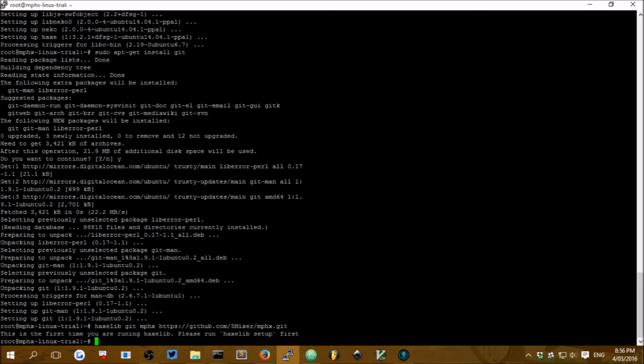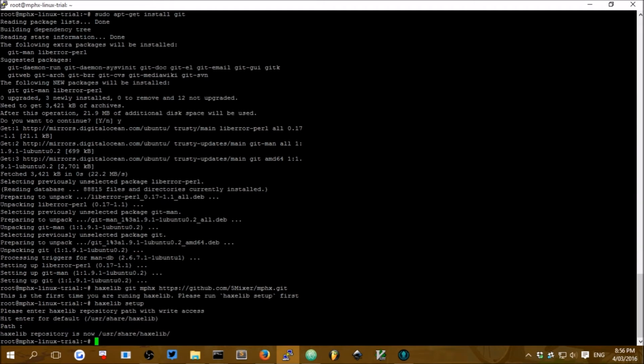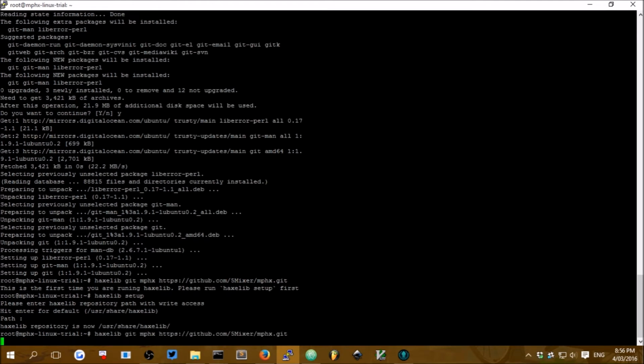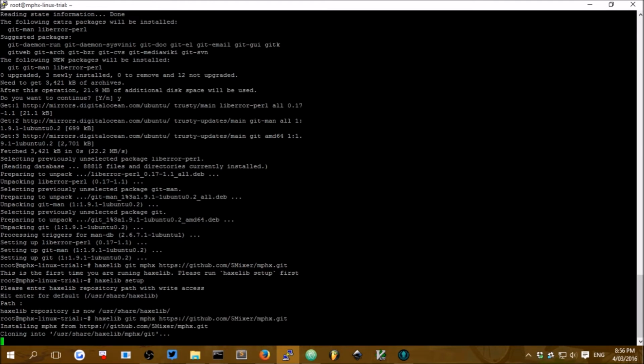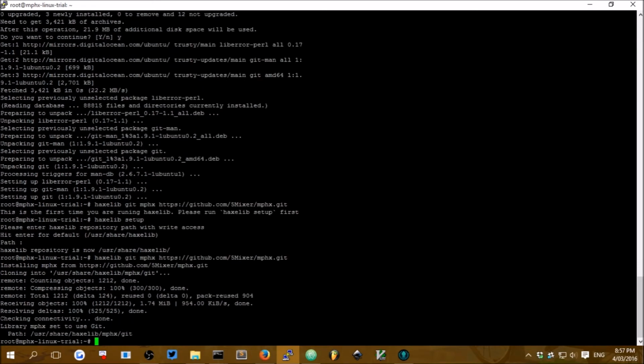It'll give a warning about hexlib not being set up, so we just need to write hexlib setup, and we can click enter to leave it at the default, which works fine on Linux, and then we can run hexlib git again. And there we go, we've got MPHX installed.